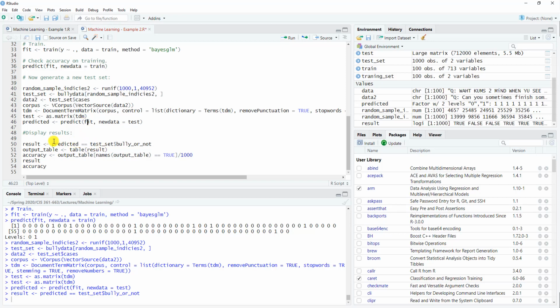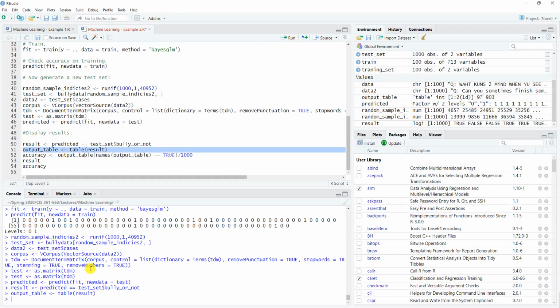So for every case, for every observation, it will compare what we predicted, meaning 0, 1, Boolean or not, versus what was the actual classification by humans. Okay, and then we'll save everything into the result variable, and then we'll generate an output table based on that. So this is what's contained in output table.